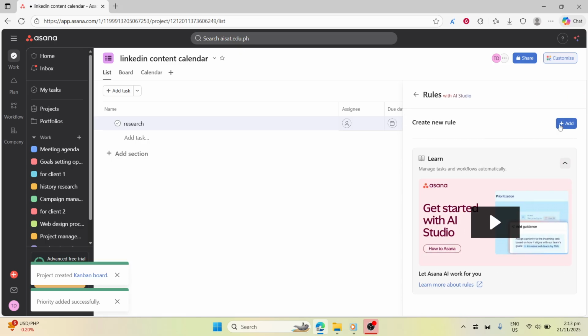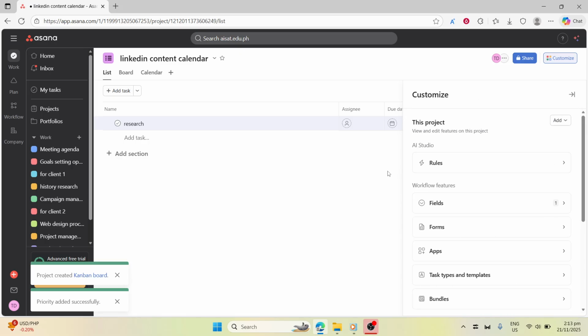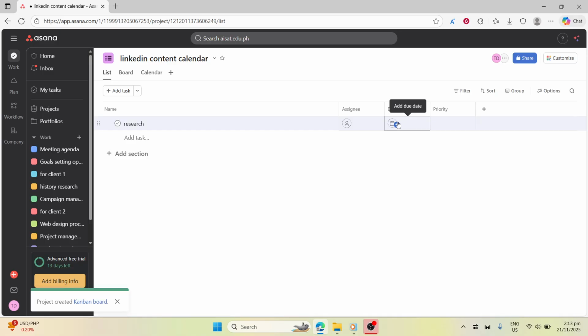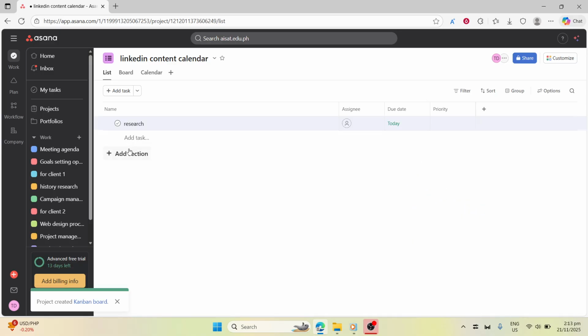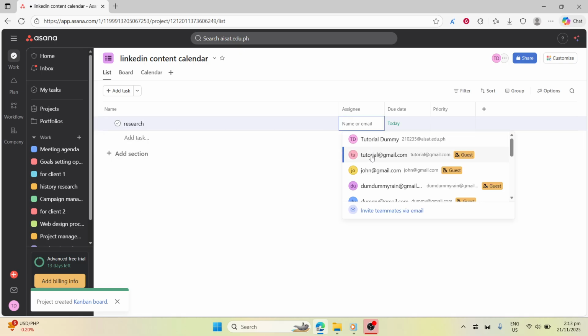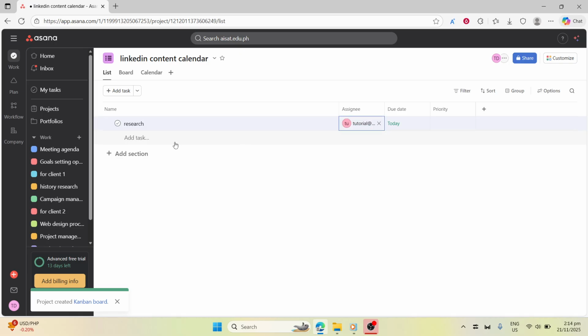Finally, plan and publish with intention. Add key dates to your calendar, including product launches, industry events, and relevant holidays, so you can build timely, themed posts. Assign an owner to each task to make responsibility clear and prevent bottlenecks. Then use the calendar view regularly to check what's coming up, confirm deadlines, and make quick adjustments if priorities shift.